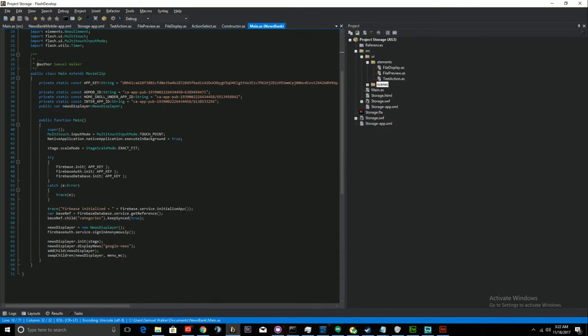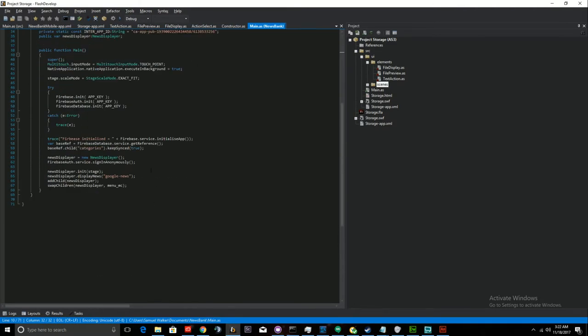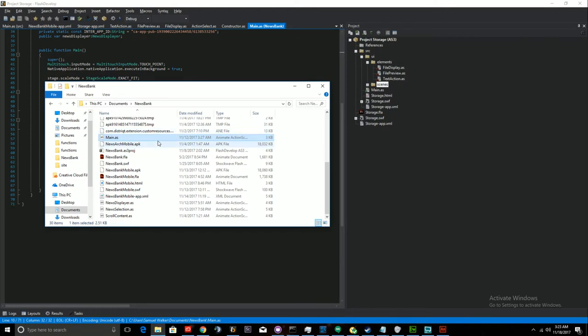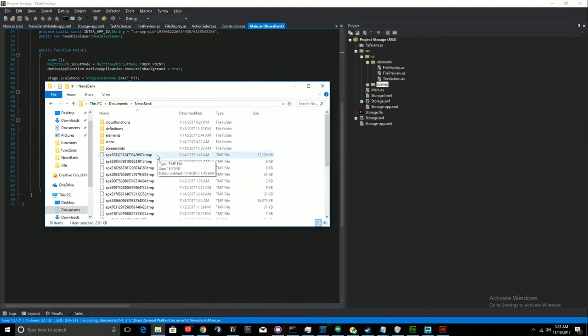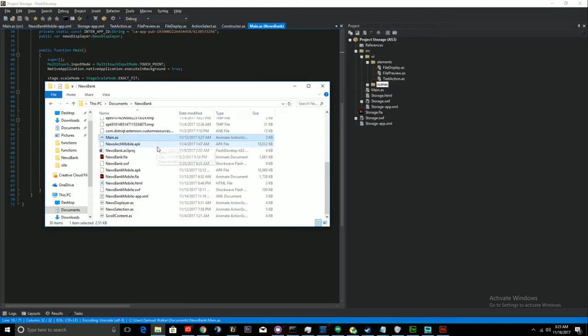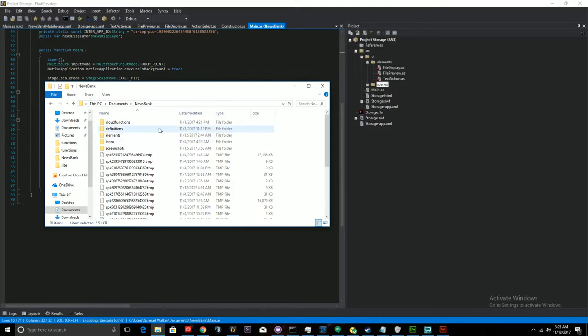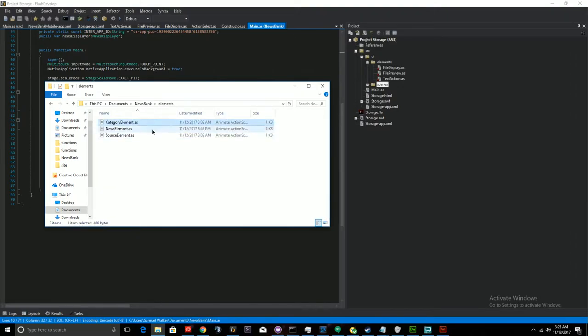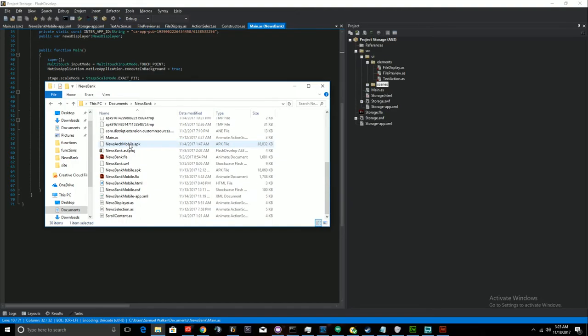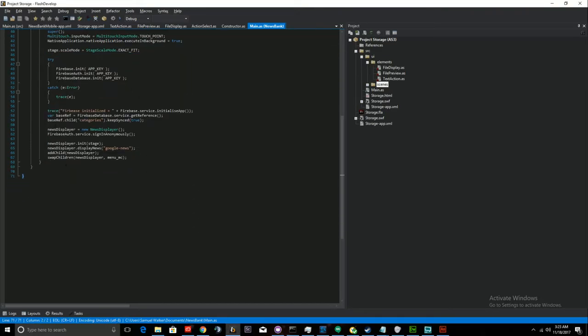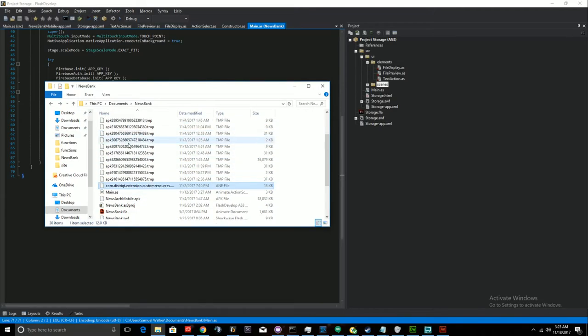This is my previous project, Newsbank. Ignore those. We need to believe it's should be inside the main file itself. There's a scroller reference. I did the reformatting on that.